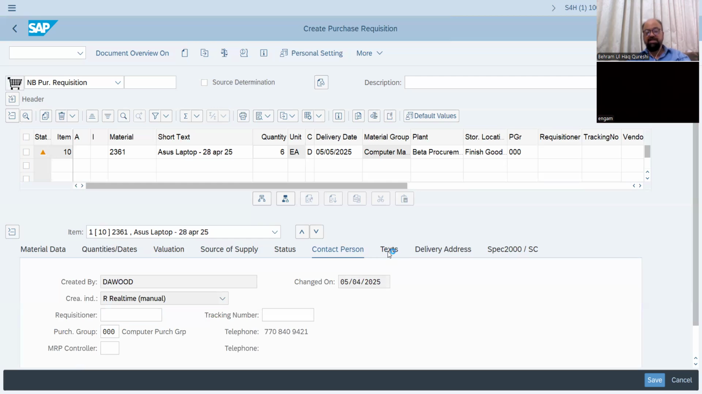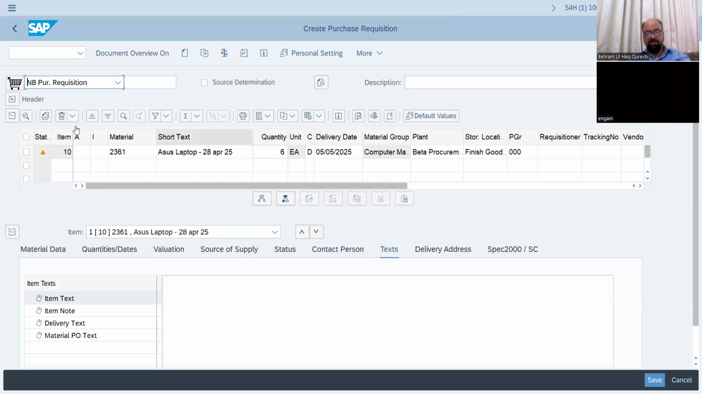Go over to the text, and in text format, there was text over there, and this text is meant to be reflected in the purchase order. And once we create the purchase order with reference to purchase requisition, this text is going to be copied over there.